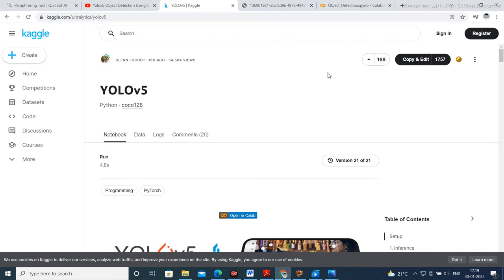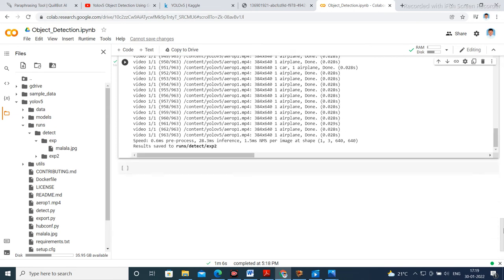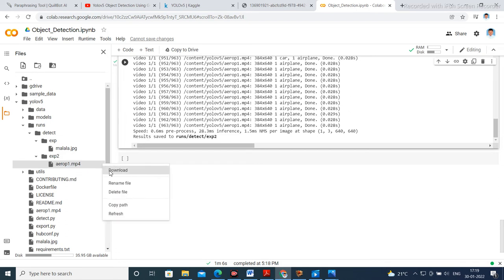Okay, now next I come back to my main, it is completed. Now run, detect and exp2, the output is stored in run, detect and exp2 here. Okay, exp2 and aeroplane. Now click here and download. Please wait again because it is downloading.